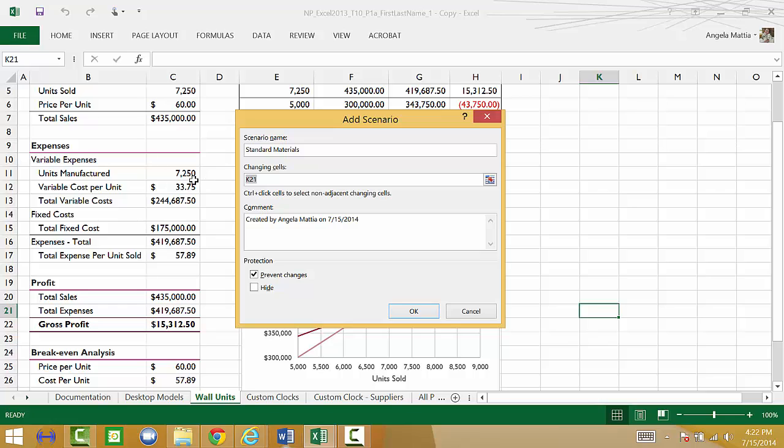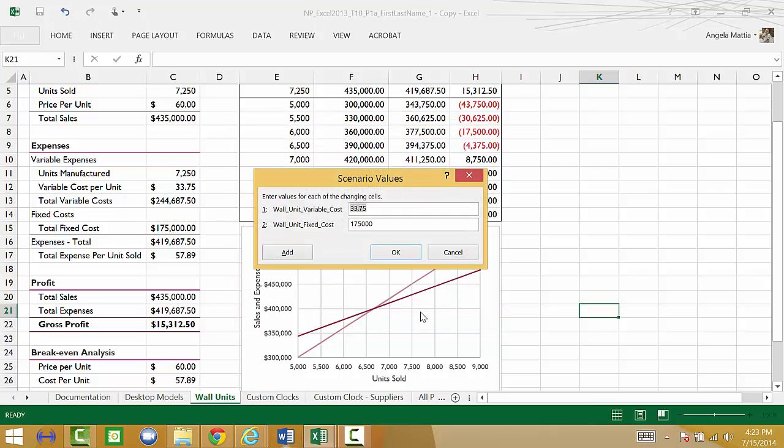Okay, in the changing cells for standard materials, C12. So you can either click on it or you can type it in. So C12 and C15. Okay, so C12 are variable cost per unit and our total fixed cost. Alright, once you have that, you're going to click OK. And then you have to put your inputs.